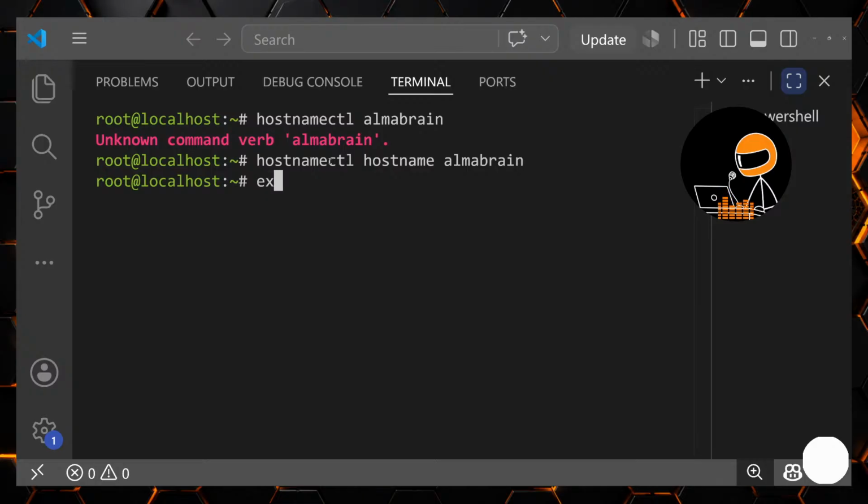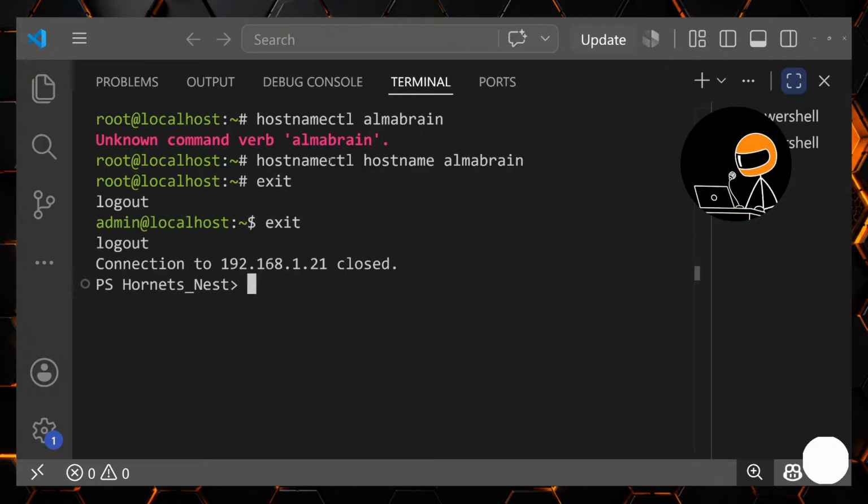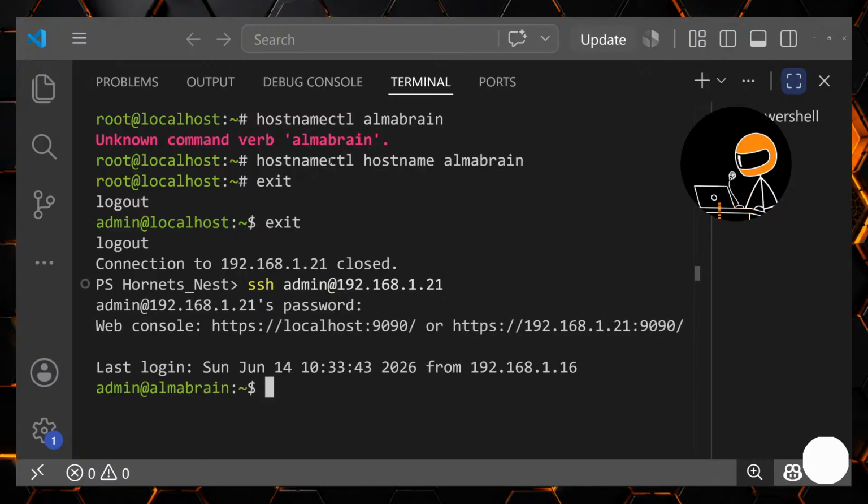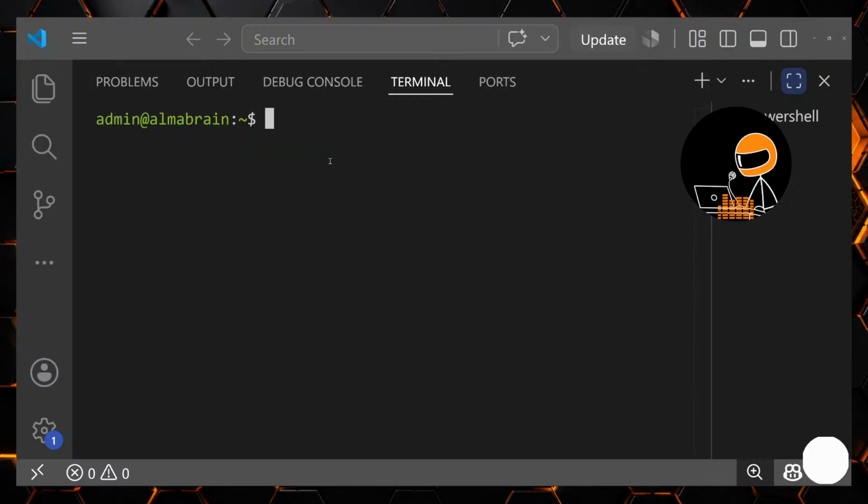Now, if I exit out of this shell, exit out, and I SSH back in, now we can see we have AlmaBrain. All right. So we've got the server name configured.